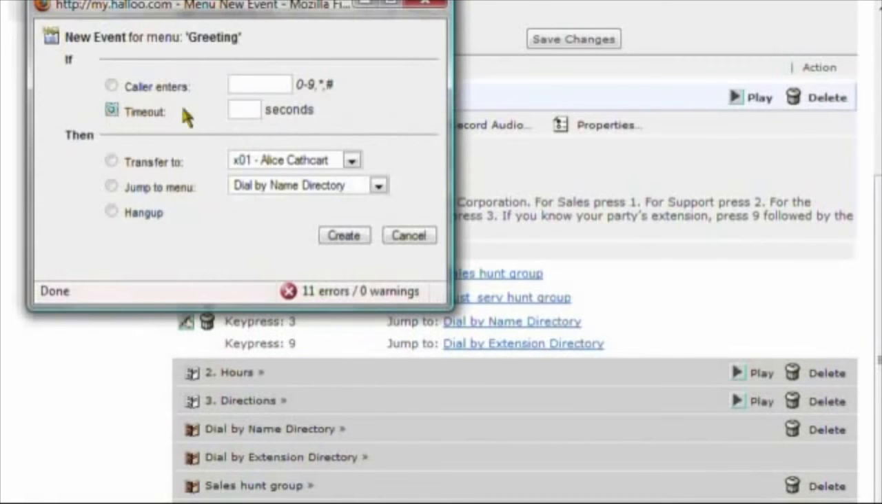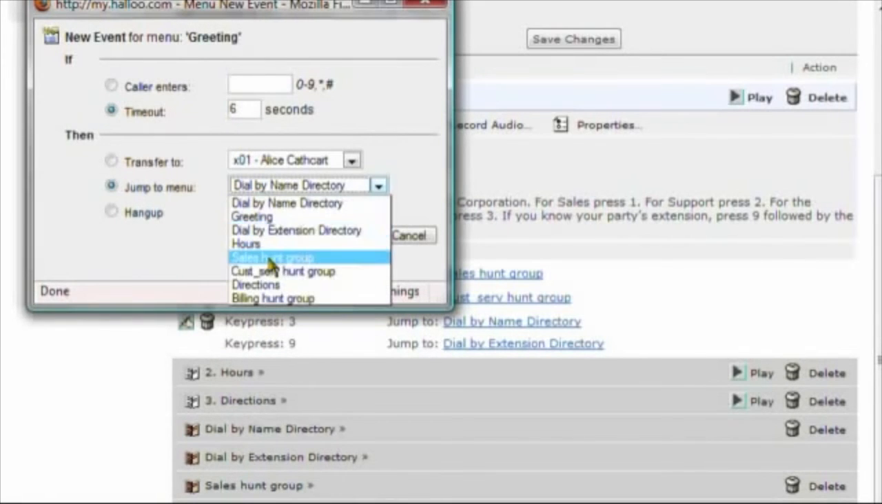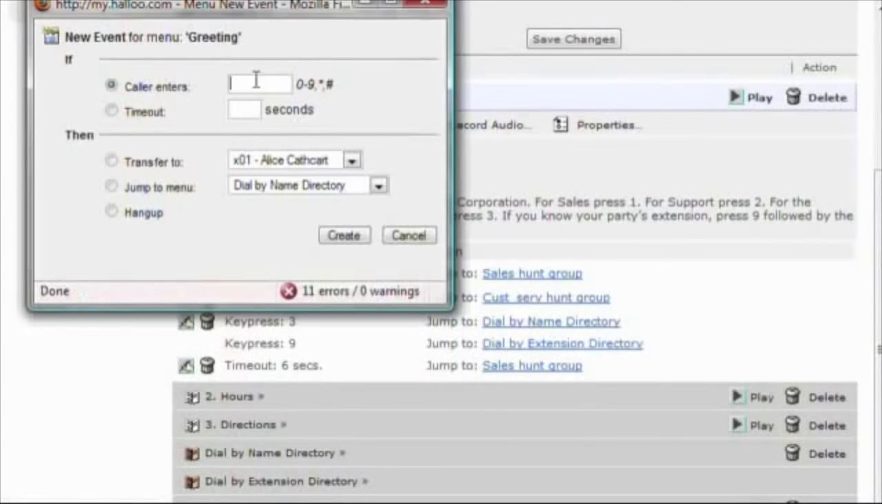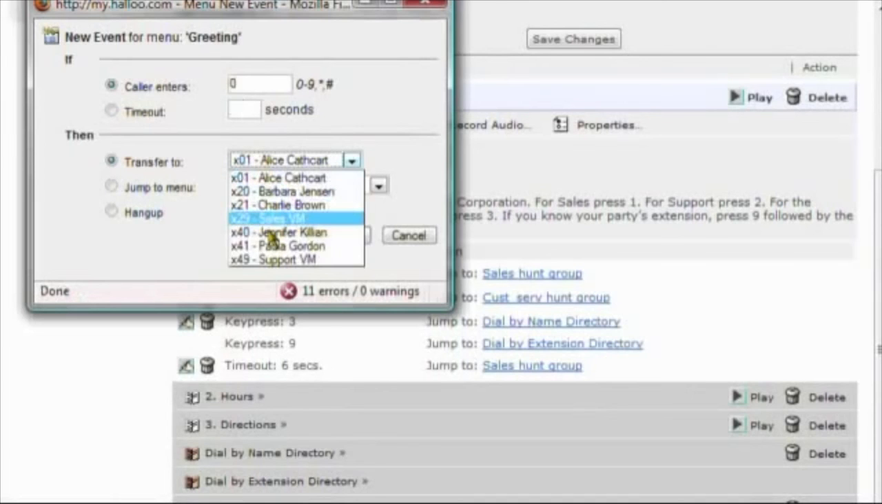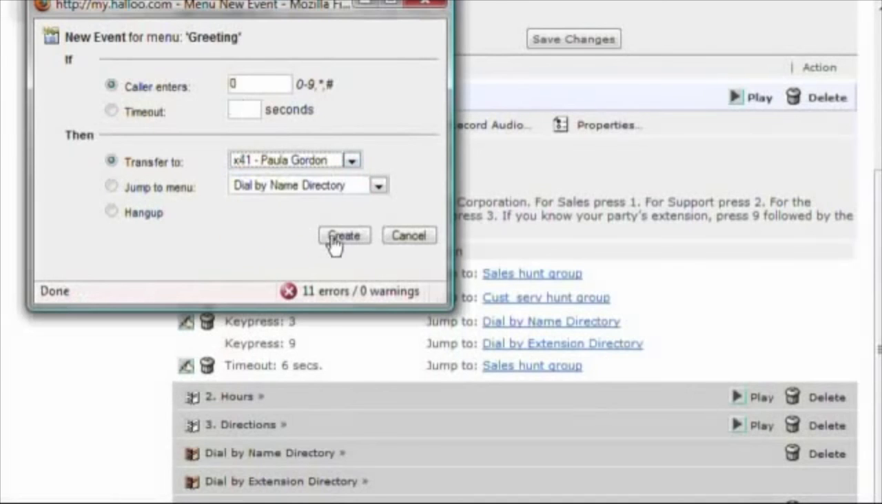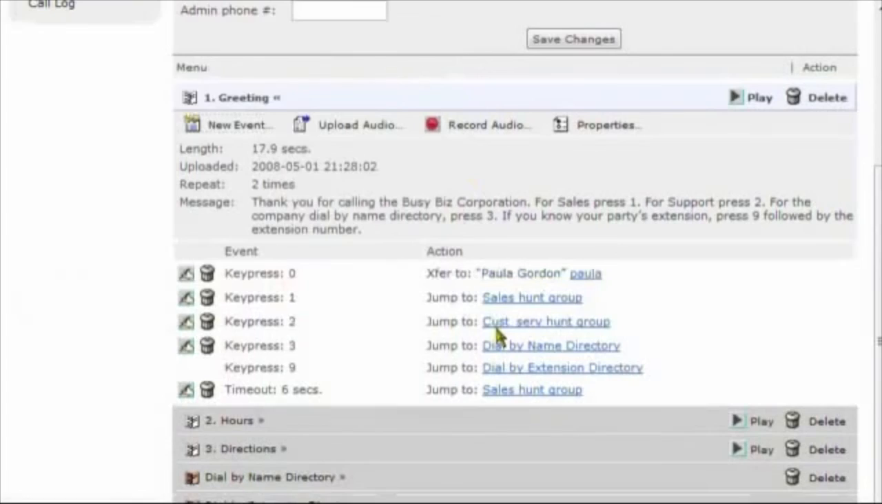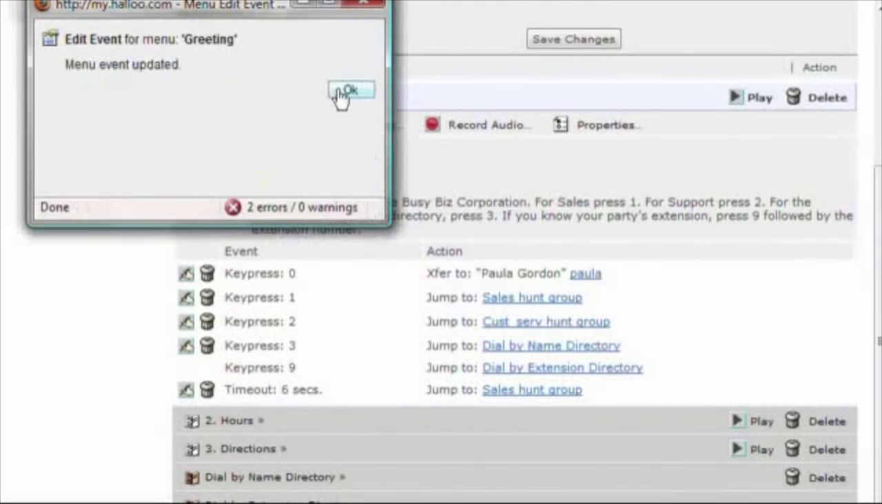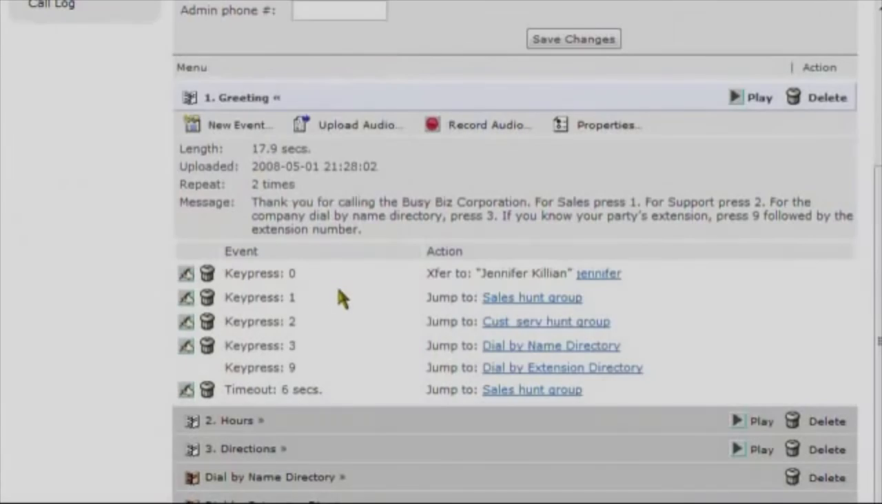Remember to add a timeout event to transfer the caller to a default extension or mailbox in case the caller doesn't press anything. Callers often expect that 0 will connect them to someone who can provide immediate assistance. Add a keypress 0 event to your menus to handle these situations. To edit an event, simply click the Edit Event button to modify the action of the event. Click Delete Event to remove an event.